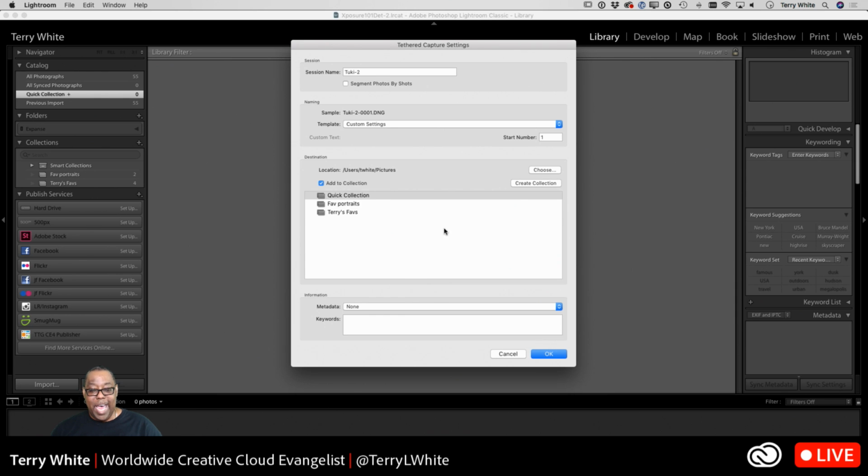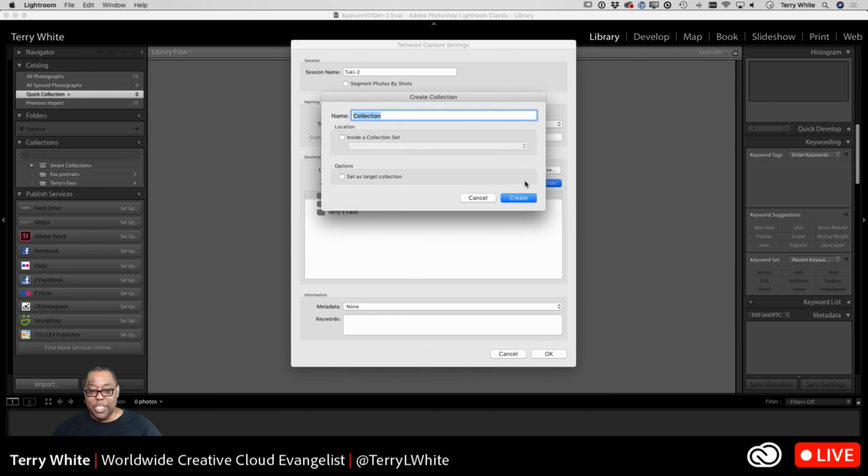Next thing you can do is add a collection. So for example, if I create a collection and call it Tuki2 Gallery, I can put it in a collection set. This option is not here on this one because this catalog's not synced, but you will have an option to sync it to the cloud as well. So not only as you're shooting are they going to your hard drive, but they will also go directly to the cloud so people can watch them on other devices. Clients can be looking at them. You can look at them on your iPad, your Android devices, on the web, wherever you want.